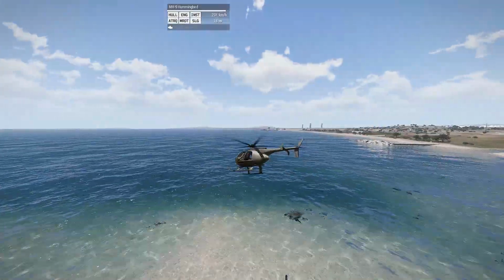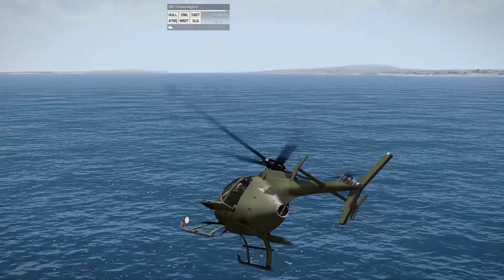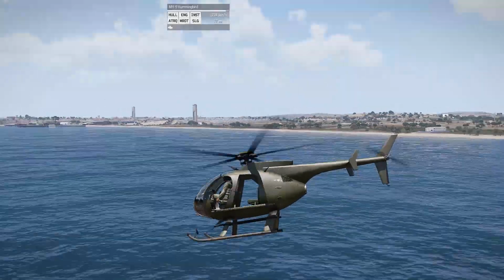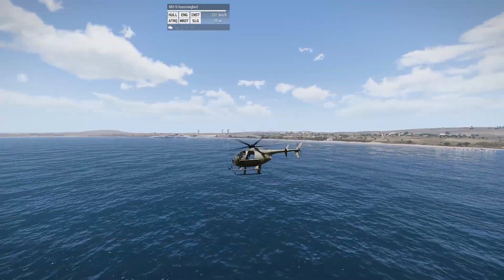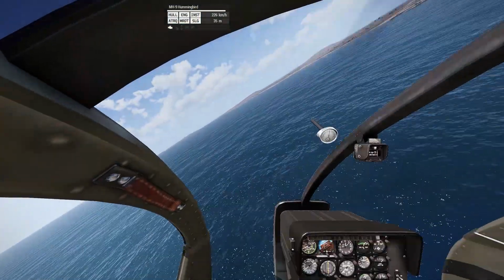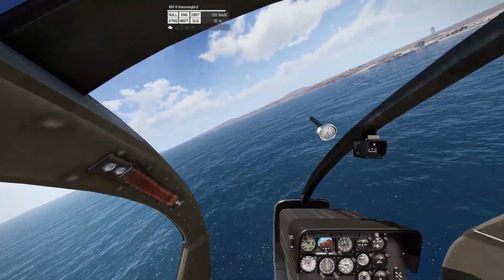But overall, it's very simple. Just get used to dodging items, get used to flying under power lines and things like that. And it's just practice. Spawn a helicopter in the editor and practice. That's all there is to it.